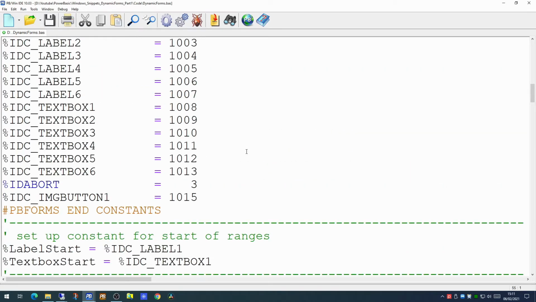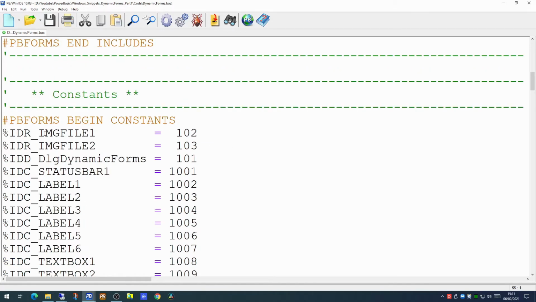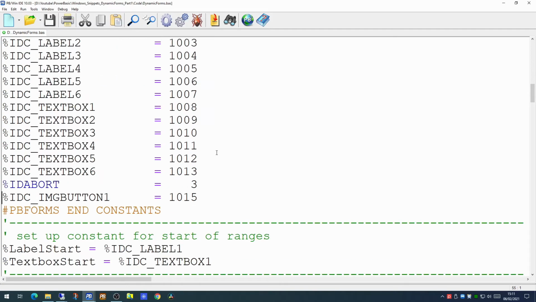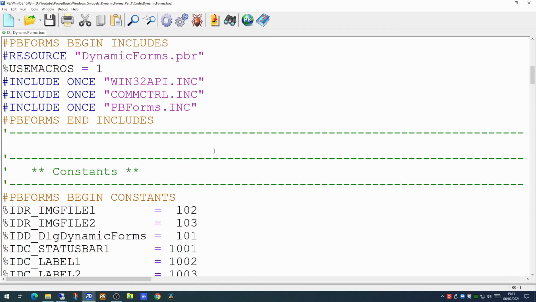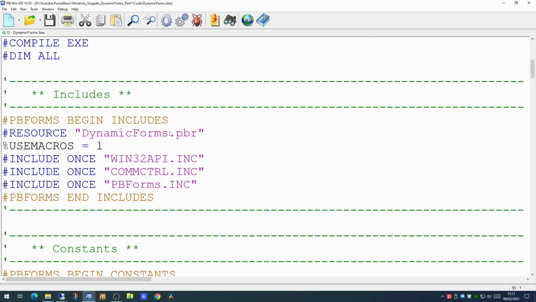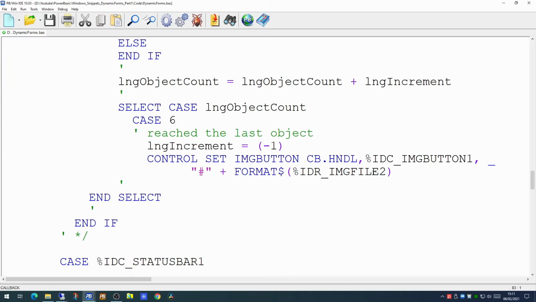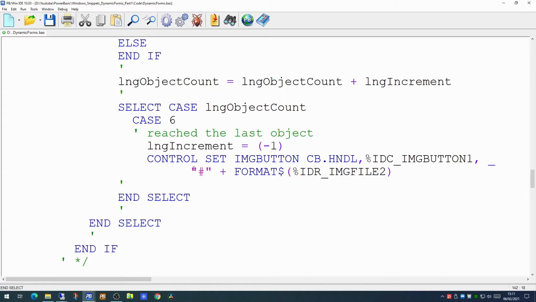We go back to here. There are our two image files, 102 and 103. And right at the top is the PBR file we have just compiled. So now we've got that set up, this piece of code should actually work. So let's just close off the select statement. So what should happen when we reach the 6th object is that the icon on the button should change.